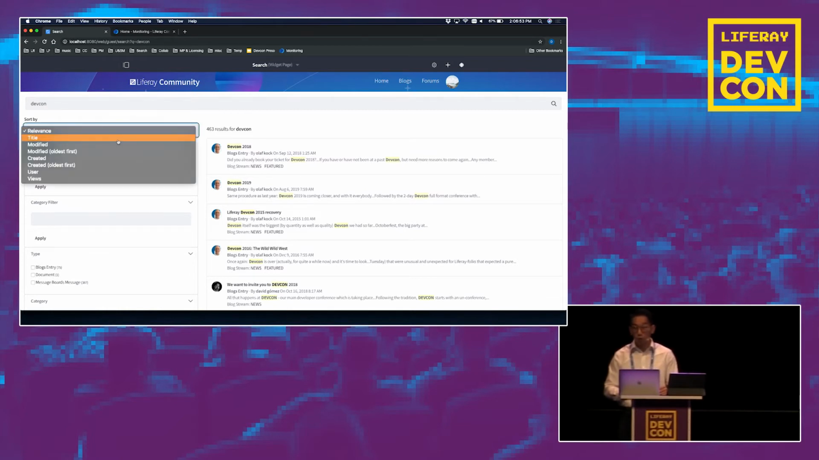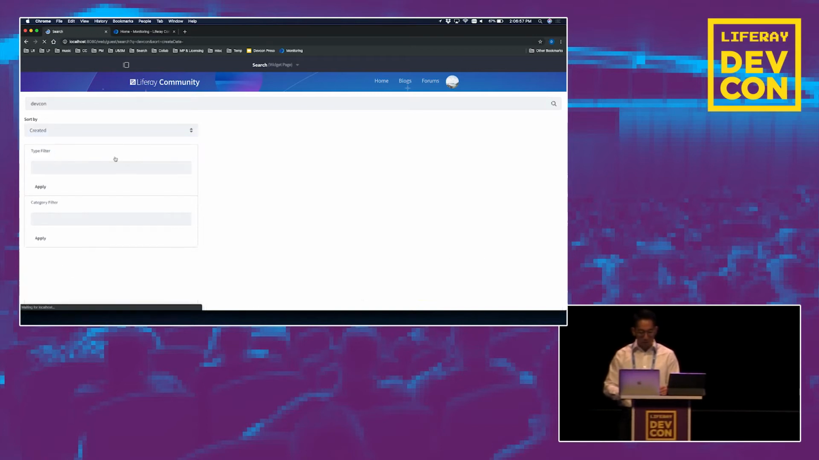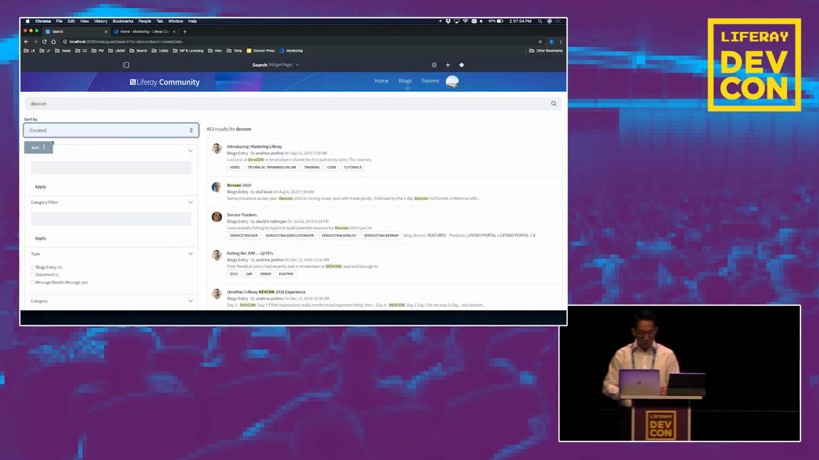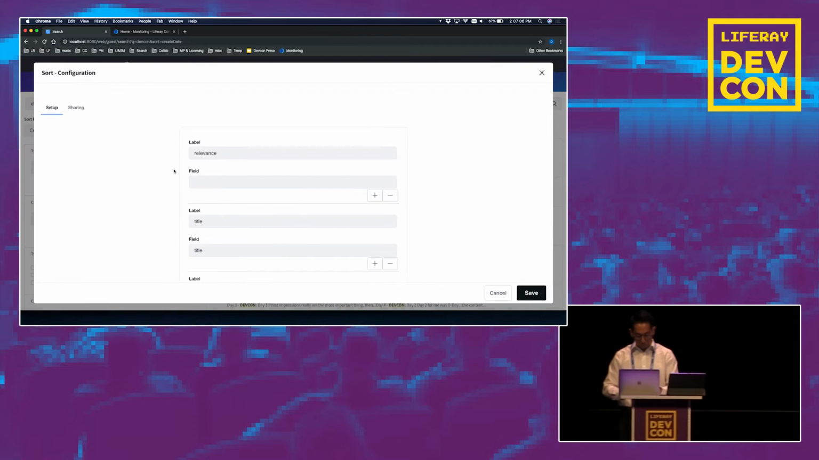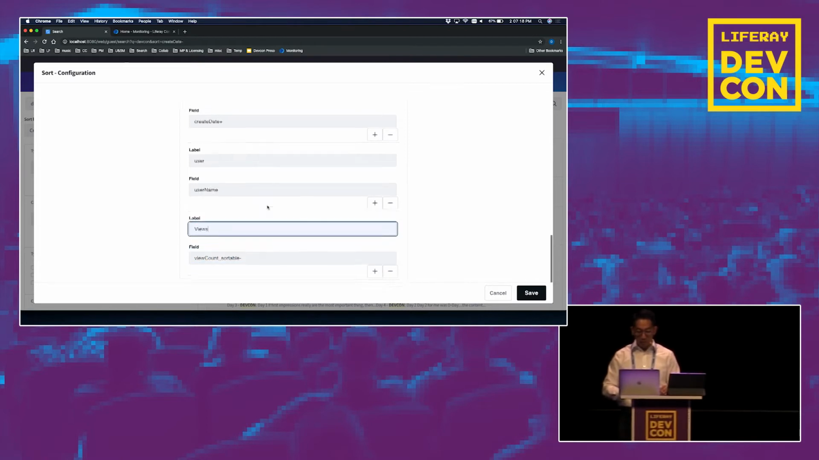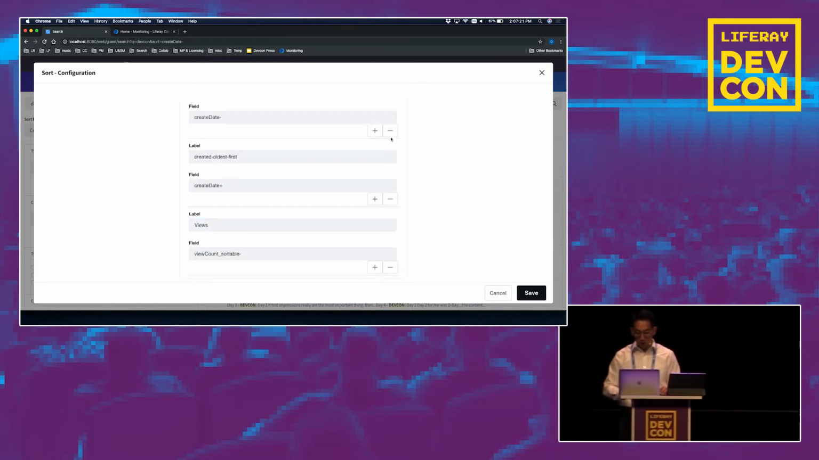So by default, of course, we're going to be searching by relevance, but now you can search by create date or by the user. And by going into the configuration of this widget, by default, this views field is not included. So this is actually one that I added. You can add as many as you want or remove some of the ones that you don't care about.